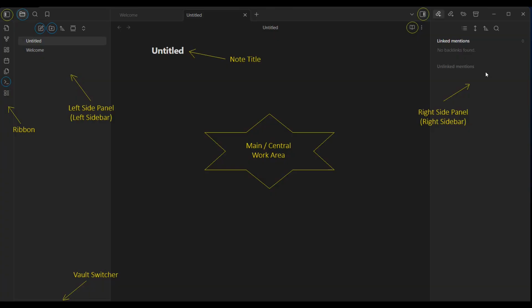In the next video of this series, we'll cover the heart of an Obsidian project, notes and Markdown.